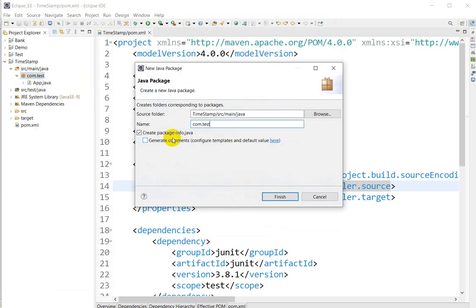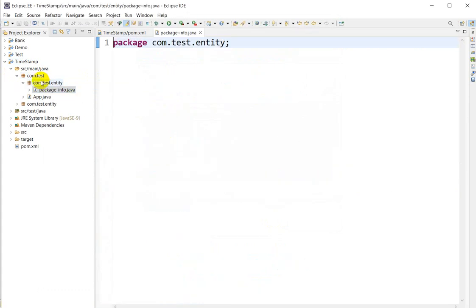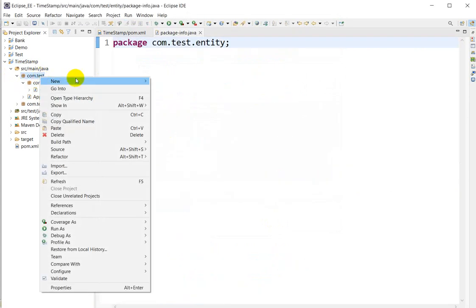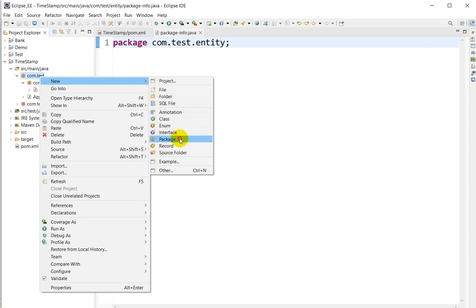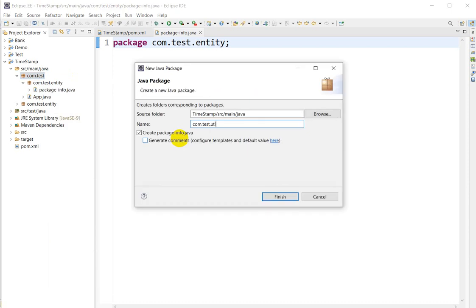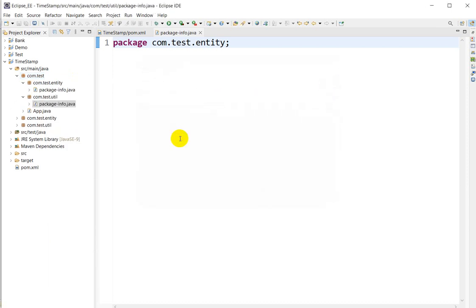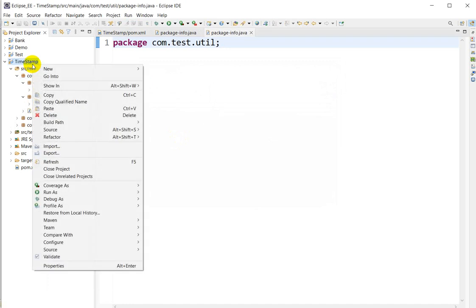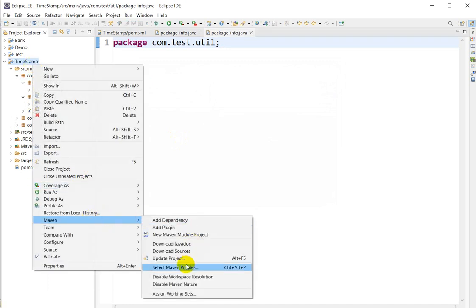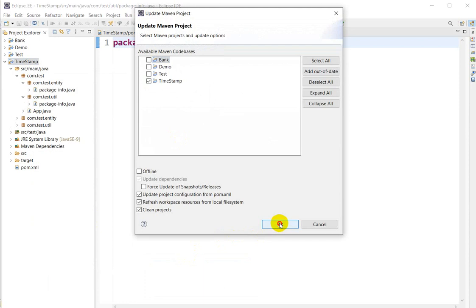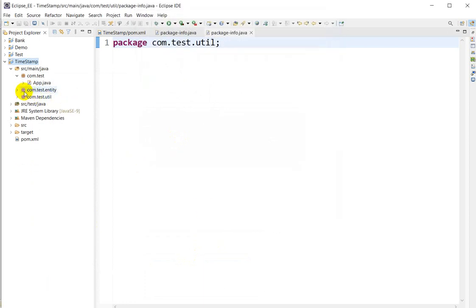First of all, we'll create some packages. One is the entity package, and next, right click on com.test, go to New and go to Package. Here we'll create another package called com.test.util. So these two packages we have to create. After creating the packages, go to Maven, go to Update Project and click on OK. So the project will be updated.